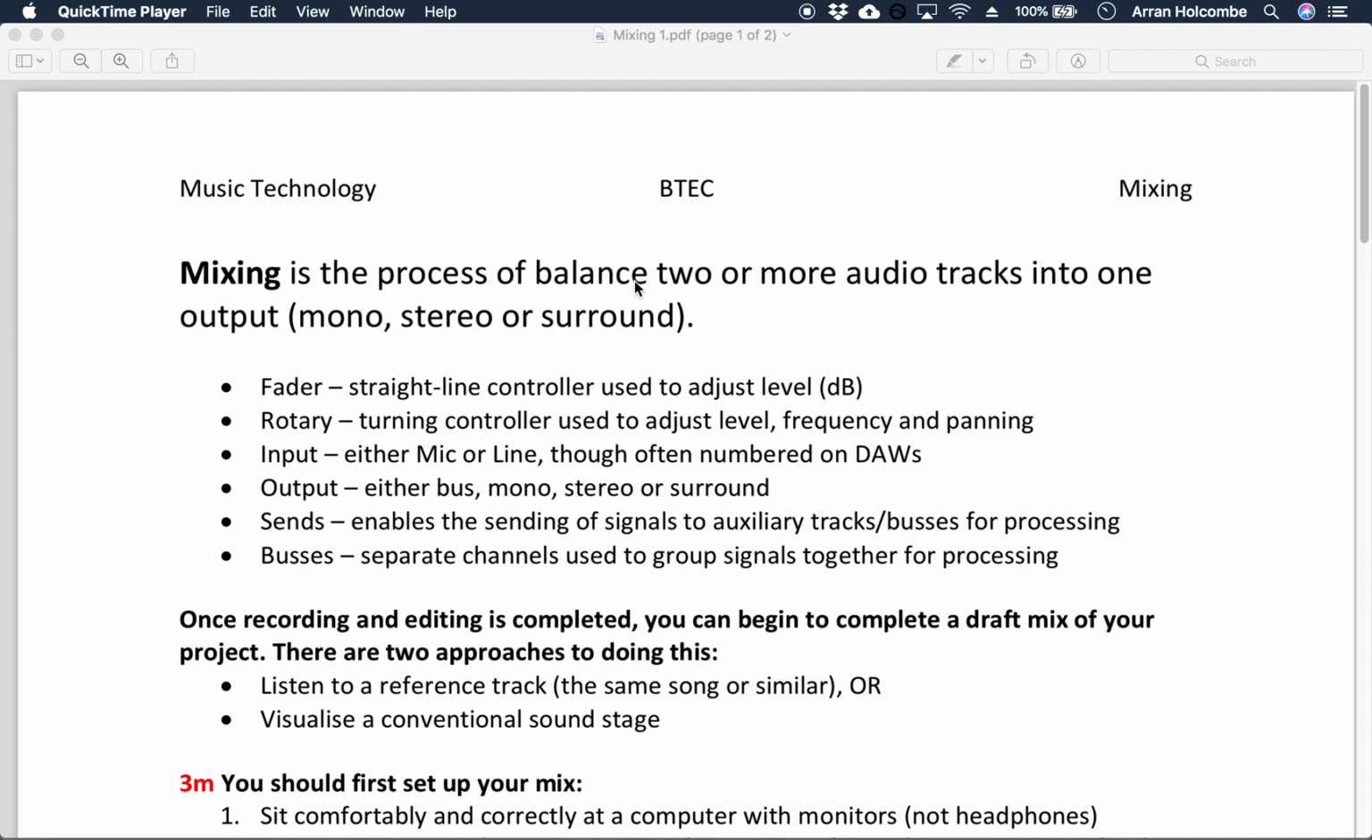In this video I'm going to be demonstrating to you how you can mix your recording projects. Mixing is the process of balancing two or more audio tracks into one output: mono, stereo or surround. In this instance you're going to be creating a stereo mix.